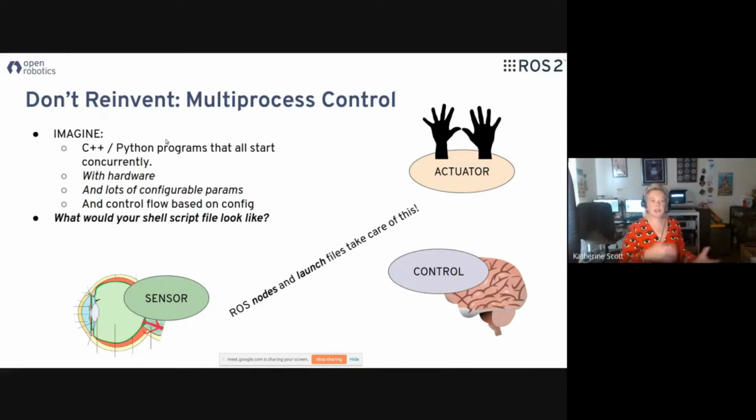And so imagine a world where you can write C++ and Python programs that all start concurrently, that have hardware interfaces, that have configurable parameters, and may have some weird startup control flow configuration issues. Imagine doing this yourself. What would that look like? For me, that would look like a bunch of shell scripts that do a bunch of gnarly things.